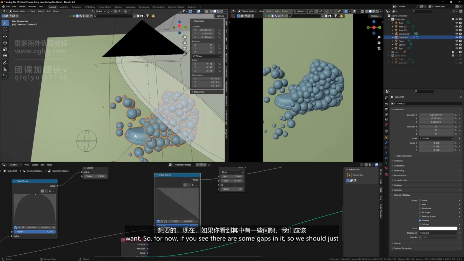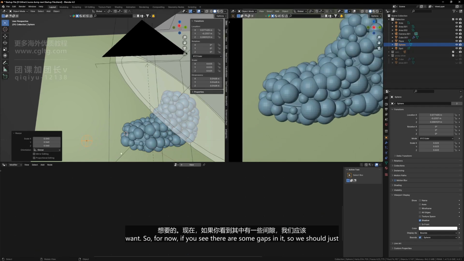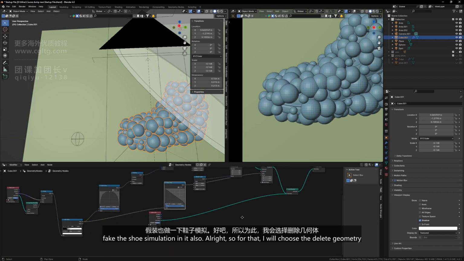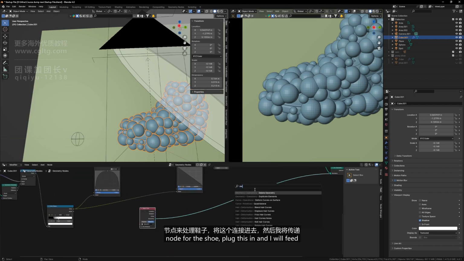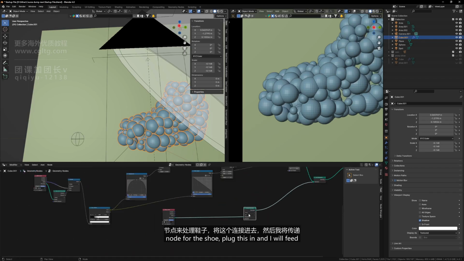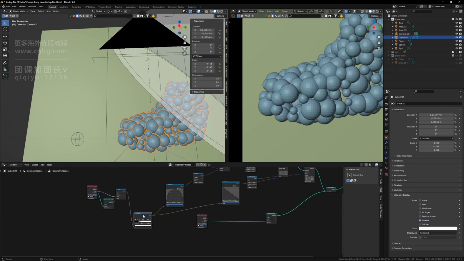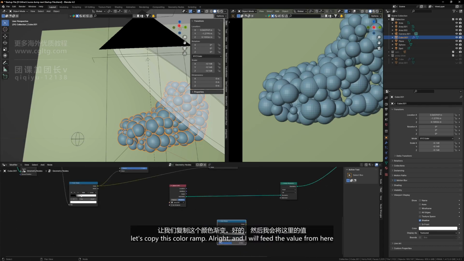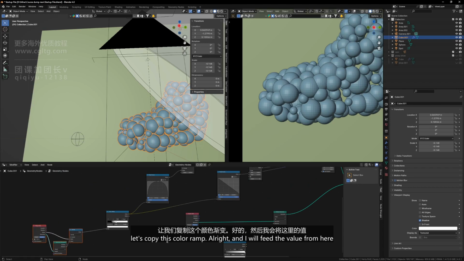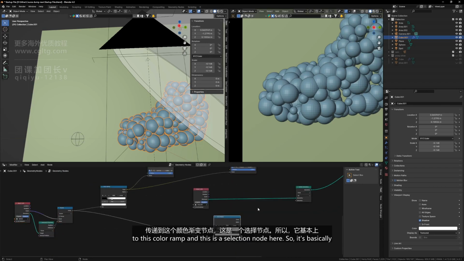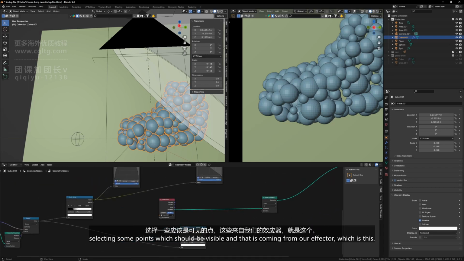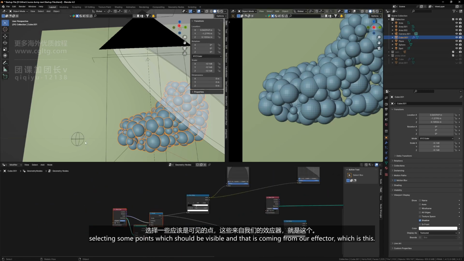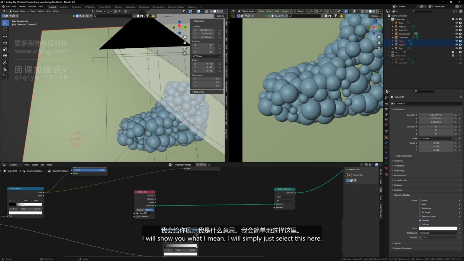Now if you see, there are some gaps in it, so we should just fake the shoe simulation in it also. Alright, so for that, I will use the delete geometry node for the shoe, plug this in, and I will feed, let's copy this color ramp. Alright, and I will feed the value from here to this color ramp, and this is a selection node here. So it's basically selecting some points which should be visible, and that is coming from our effector, which is this. I will show you what I mean. I will simply select this here.